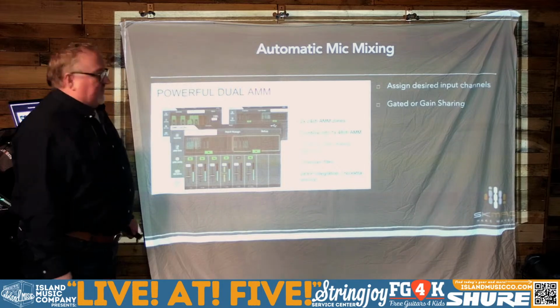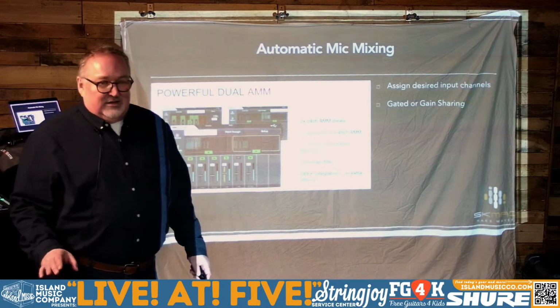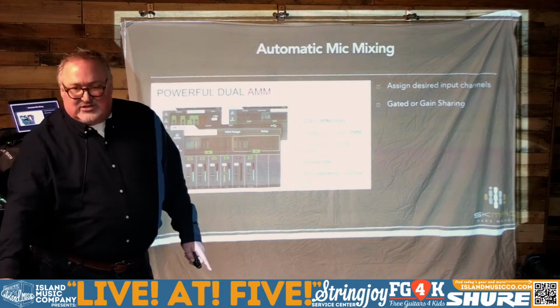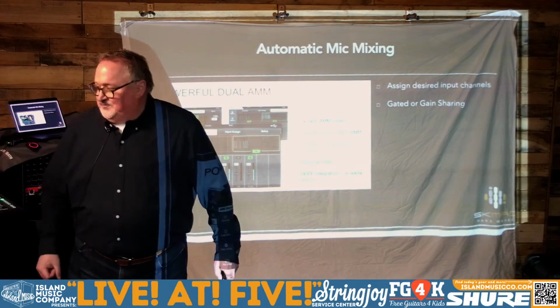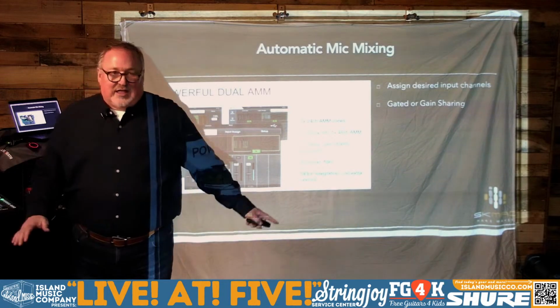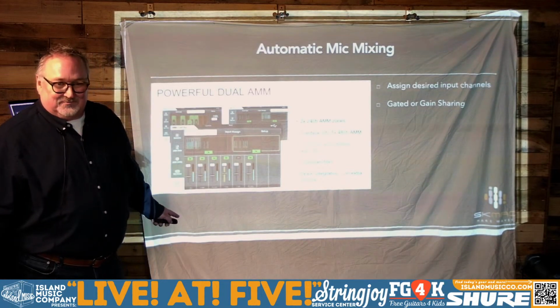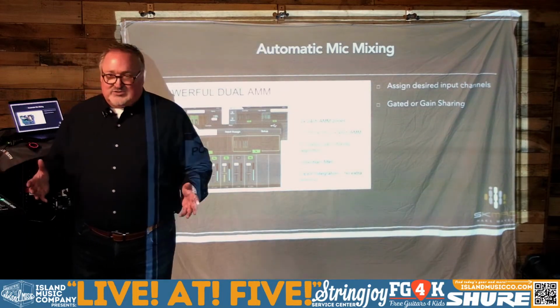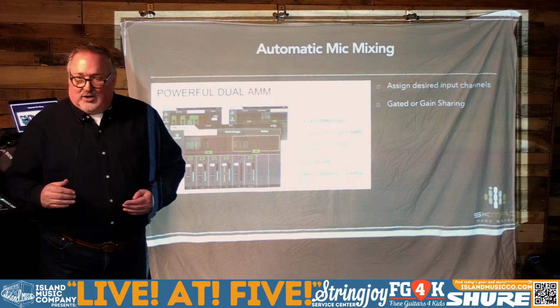All right, let's talk about some other really cool stuff. Now we're getting into some cool stuff. The SQ series, and I think actually the CQ as well, but SQ, Avantis, and dLive all have an automatic mic mixer built into them. The one that you use for live sound the most is what's called the gain sharing auto mixer.